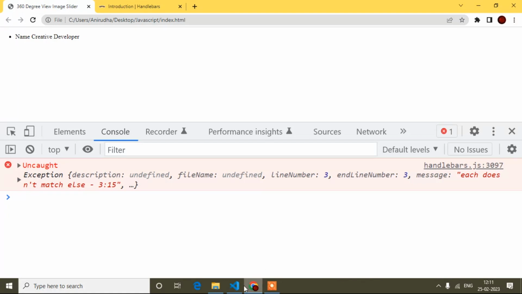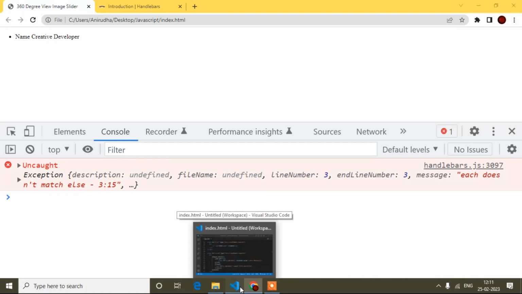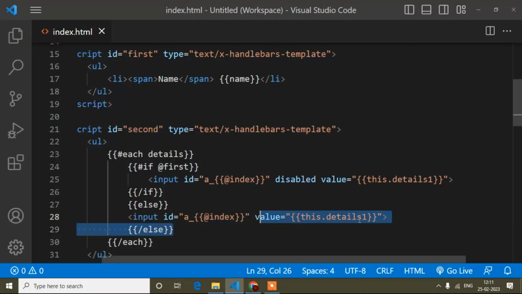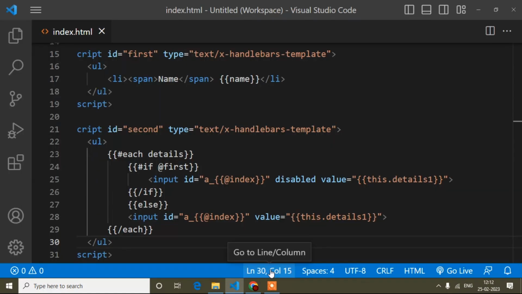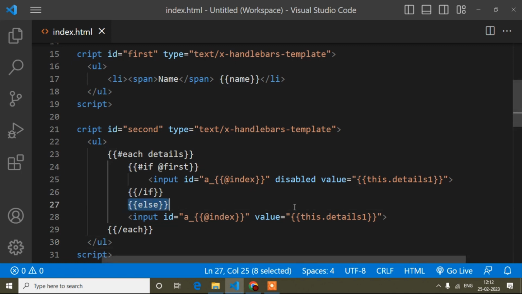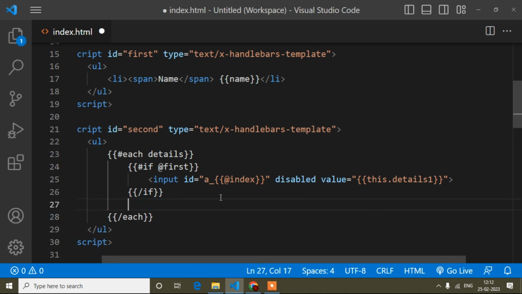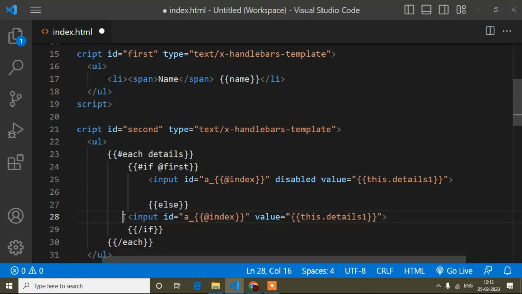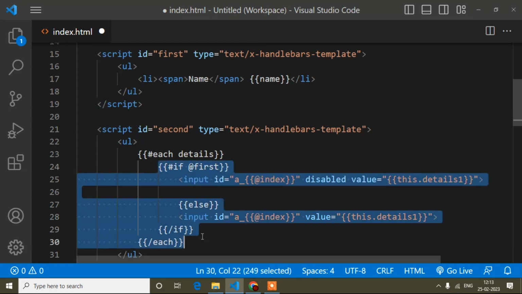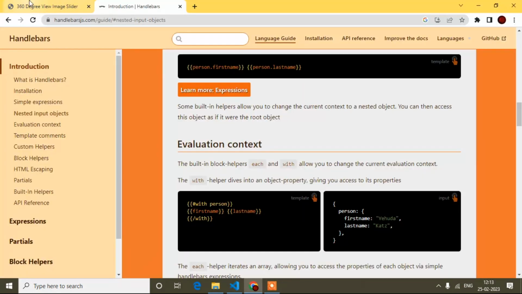Okay, I am getting some error here. I have to check what is wrong, maybe this else part should not be here. So guys, actually I wrote the wrong syntax. I have to cut it from here and add it inside the script, inside the if, like that. Just follow the proper syntax, and then it will work. First one disabled, second one not disabled.